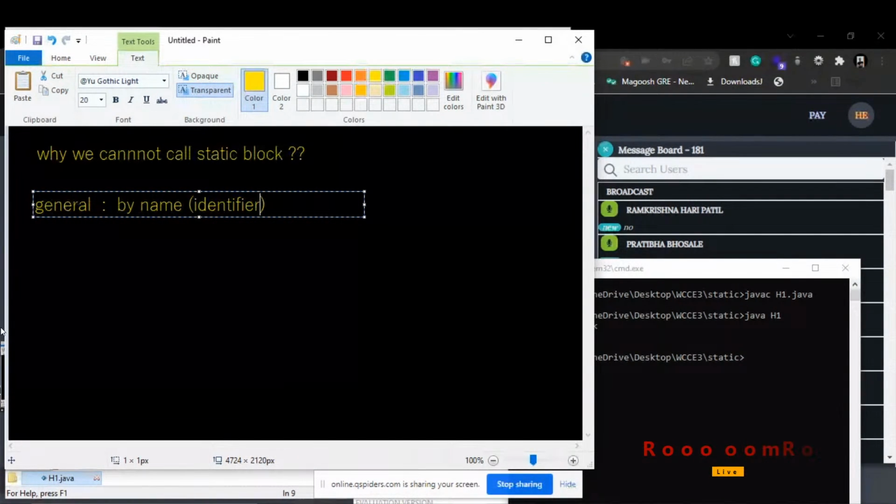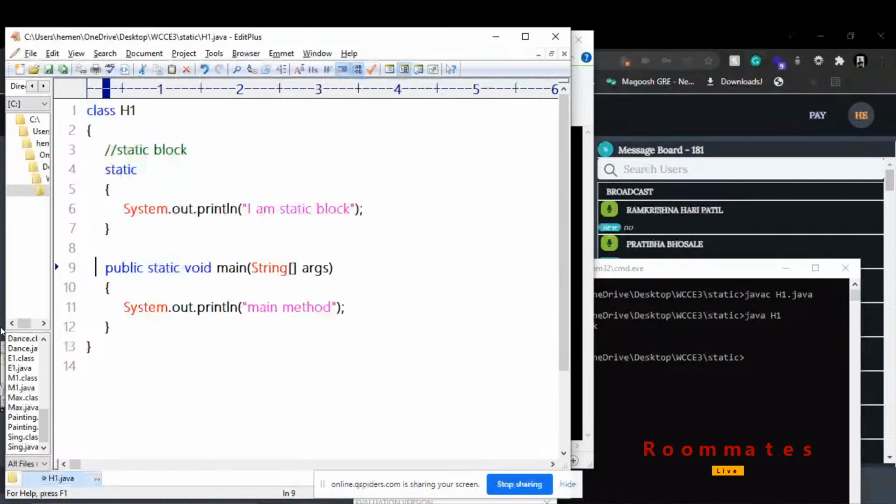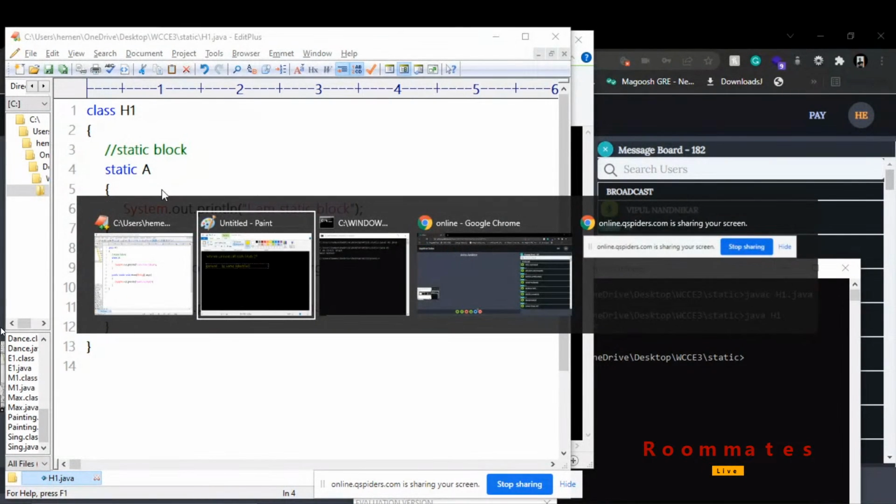Look at the syntax of the static block. Is static block having any name? You are not giving a name, sir. Okay, I'll give some name. Let's say A. Okay, I try to give the name as A. I'll save it. I'll compile it.